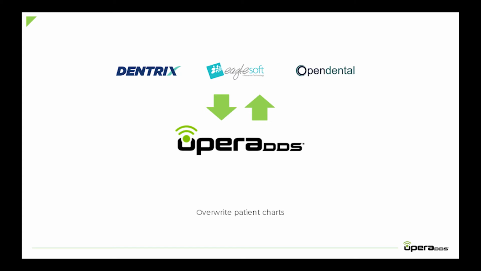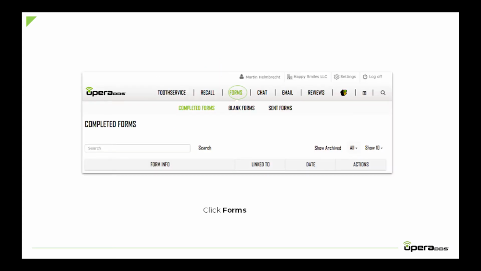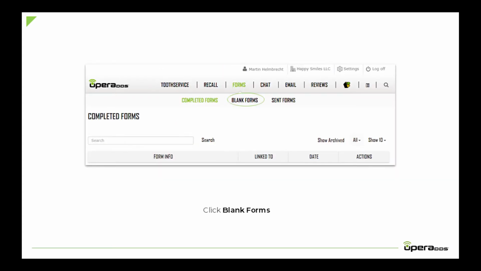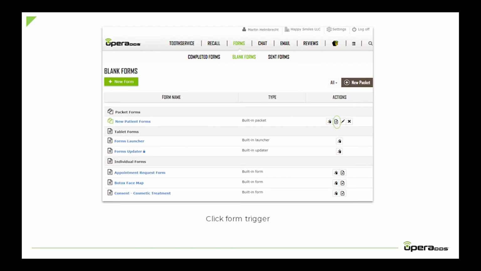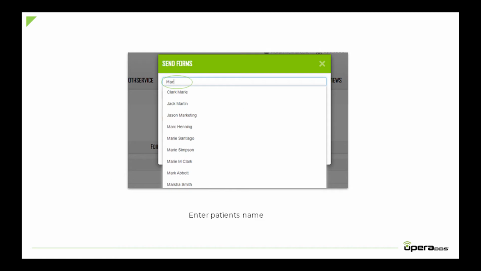Your office may use forms without this integration, for example, if you choose to use OperaDDS prior to your install date. However, for the best experience, we recommend connecting your PMS. Access your forms sending area by selecting Forms, Blank Forms. Locate the form or the packet of forms you wish to send and click the Send icon next to the form. Search for the patient you wish to send the form to.